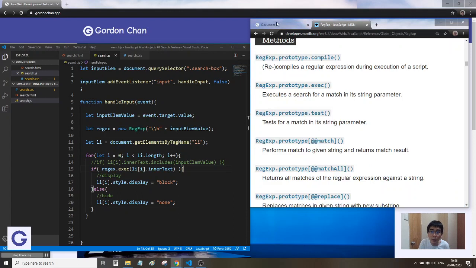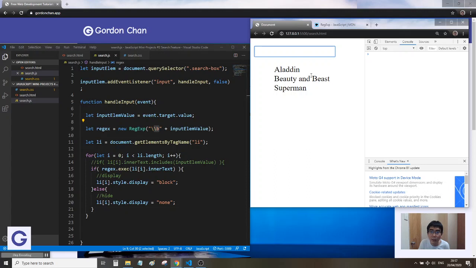Why is this one working? Because I was missing one backslash here, since I need a backslash to escape this backslash. And this one, backslash b, means a boundary, a space between words or the start. So when I have this backslash b before the input value, and then when I type a, it will prevent an "a" in the middle of a word from being counted.